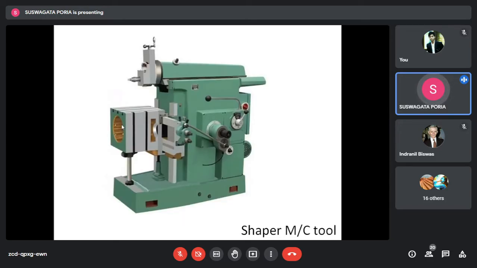This is the machine tool. This is actually a machine tool which is called shaping machine tool, or we can call it a shaper. This machine tool, you have learned about this in your first year in the workshop classes.